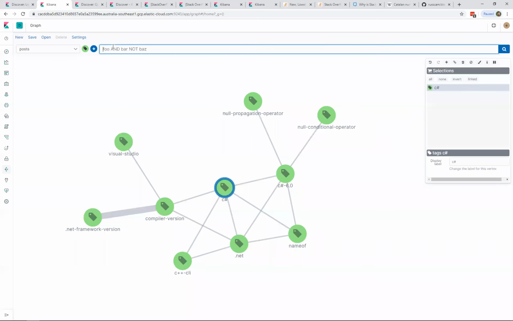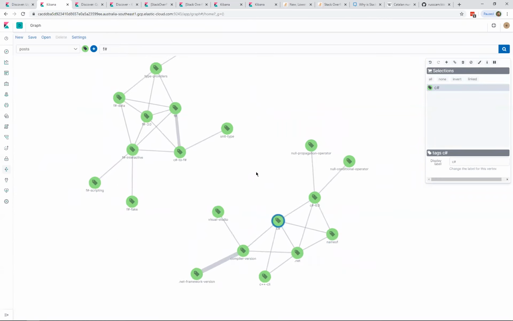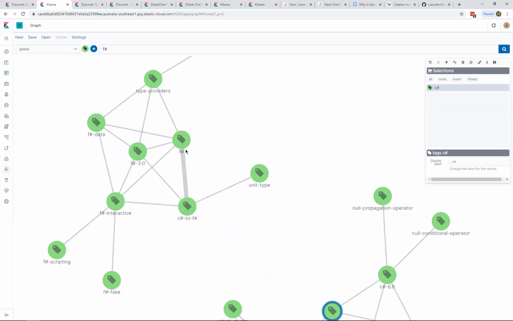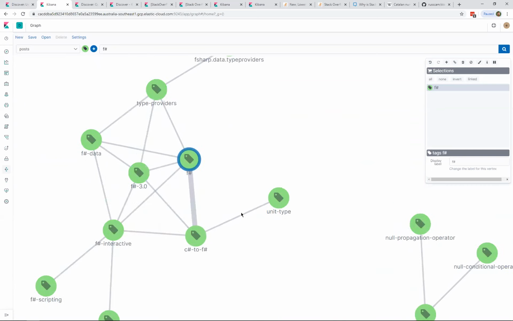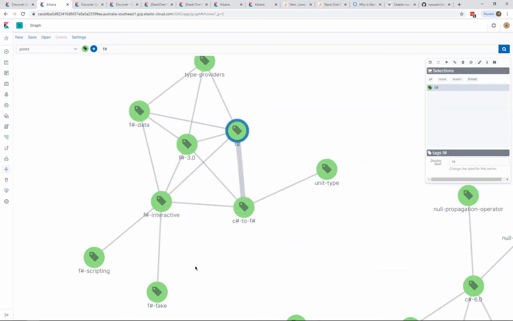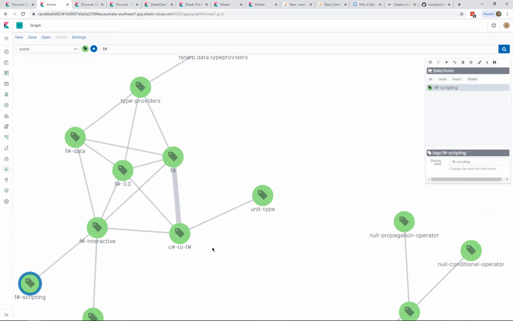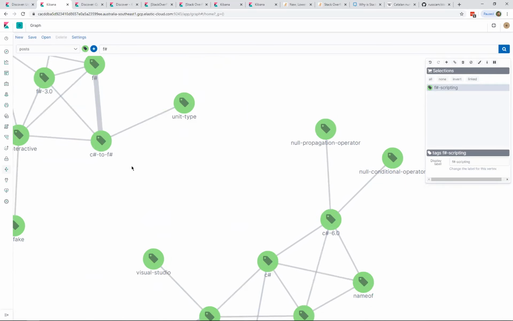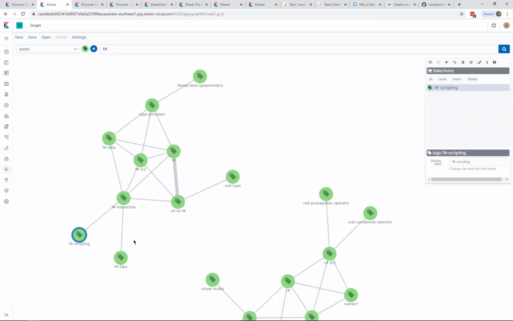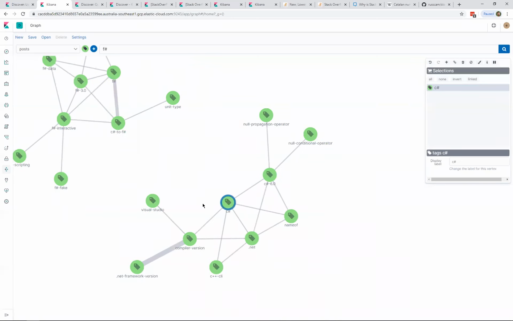Let's have a look at F#, which is another programming language on the .NET Framework. So these are the tags most associated with F#. So things like unit type, type providers, fake, which is a build automation in F#, and scripting in F#. What's interesting actually is that this island of related tags or significant tags to F# is kind of separate to the island of tags that are significant to C#.